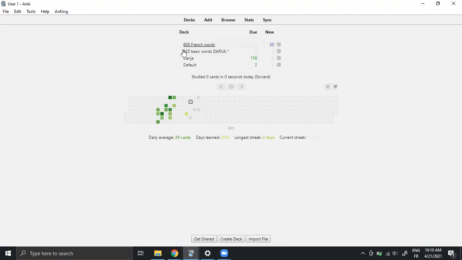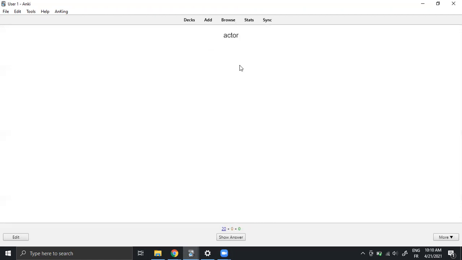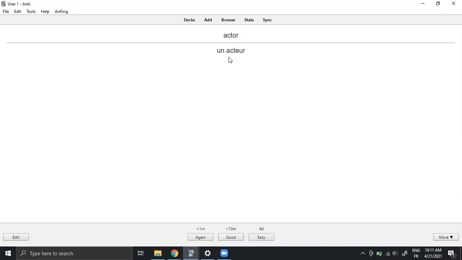So you click on your deck here, 600 French words, you click on it and study now. You click on study now and you're going to have the English word, actor, and then you try to recall, to actually remember what's the French for actor. Then you click at the bottom, show answer: un acteur. En français, un acteur.